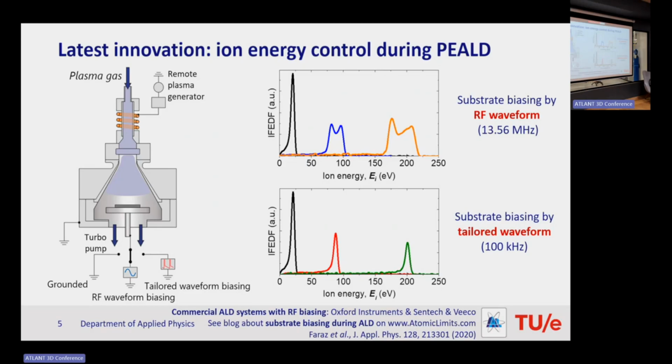So if you put a little bit of power here, then we can go from, what is it, 25 eV to over 75 eV, and here even up to 200 eV. So that's the first thing that we did.